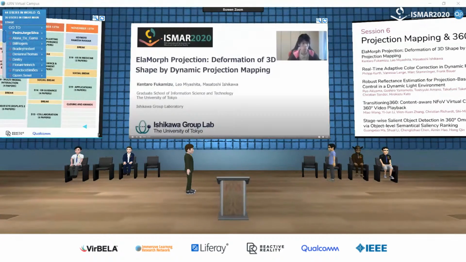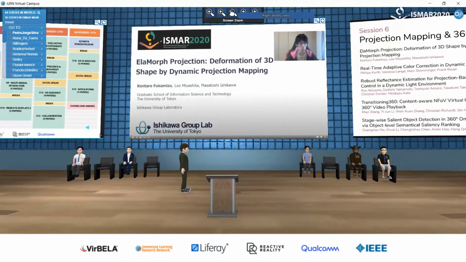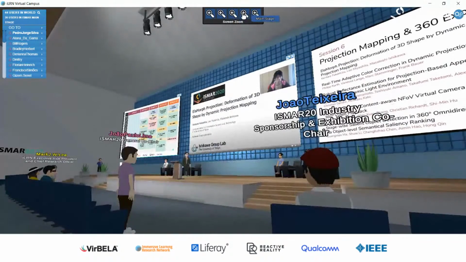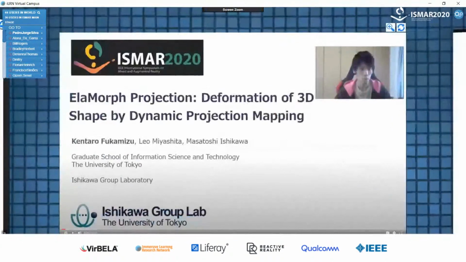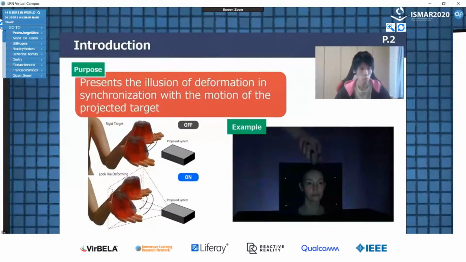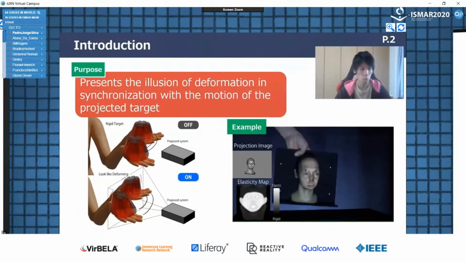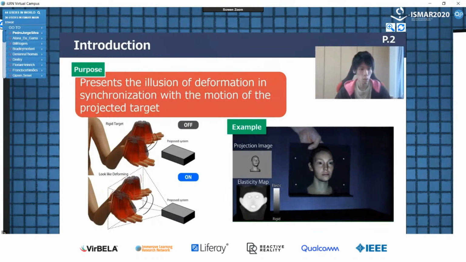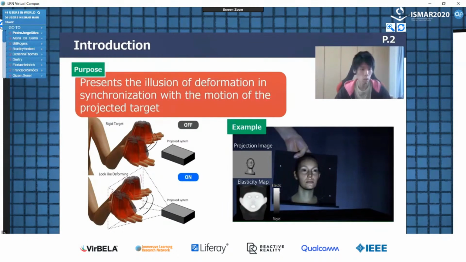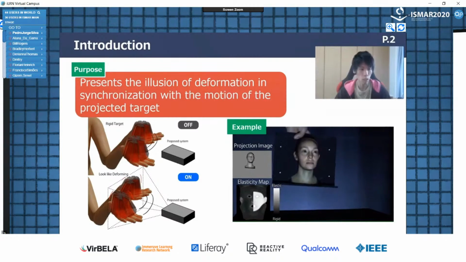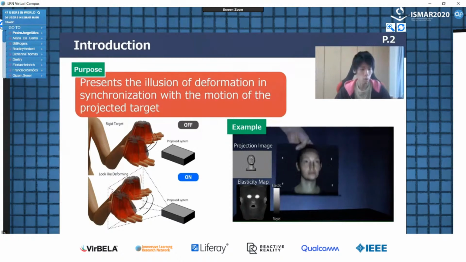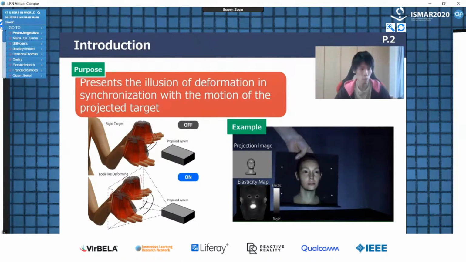Play the movie. Kentaro Fukumizu is a graduate student of the University of Tokyo. I will start my presentation with the title shown. We propose an application in which a rigid object appears to be deformed by projection mapping. Here there is a 3D object as a projection target, as shown in the example. It is rigid, so it will not deform by shaking. However, the image projected on it makes the target appear to have elasticity. It is possible to specify the degree of elasticity for each location by using an elasticity map, as at the bottom left.